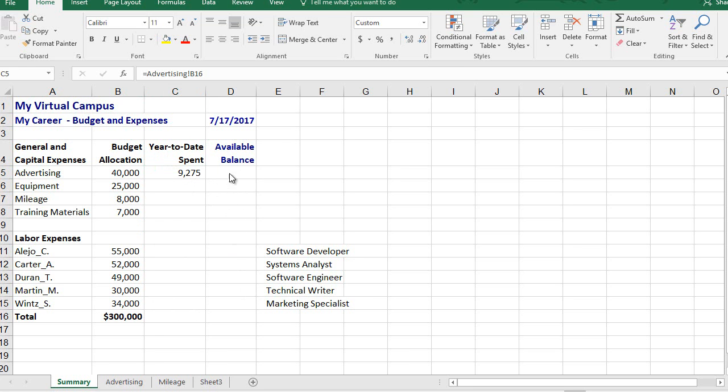To complete this, we're going to go over to cell D5 here, and that's going to equal B5 minus C5. Okay. And enter. We get 30,725. That's going to bring us to page 4 of the handout, where we have instructions on copying worksheets.